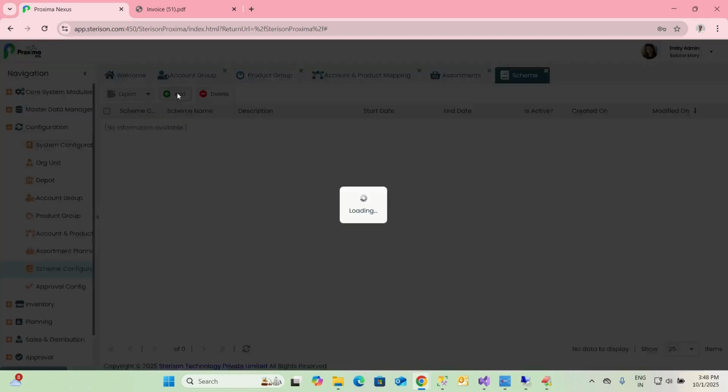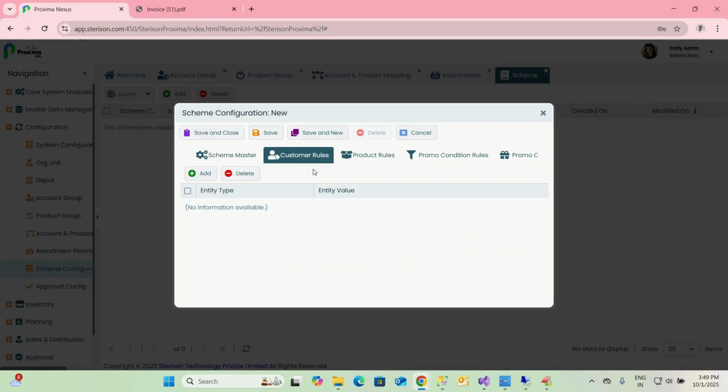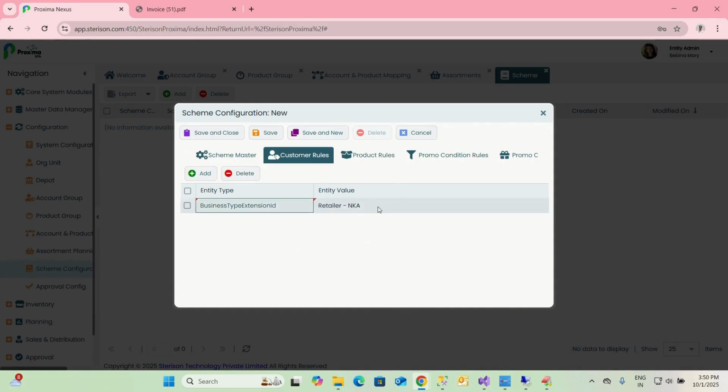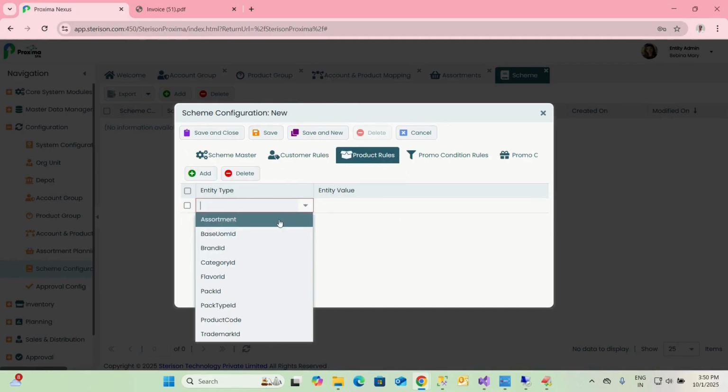Now we can create the promotion scheme. Let's start with a fixed discount scheme, provide a description, set the start date and time, and define the end date and time. Next, assign the customer role to specify which customers the promotion applies to. For example, retailers or specific account numbers. For the product role, select the relevant assortment or brand associated with this scheme.